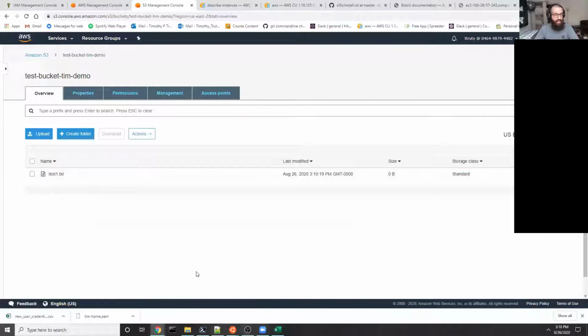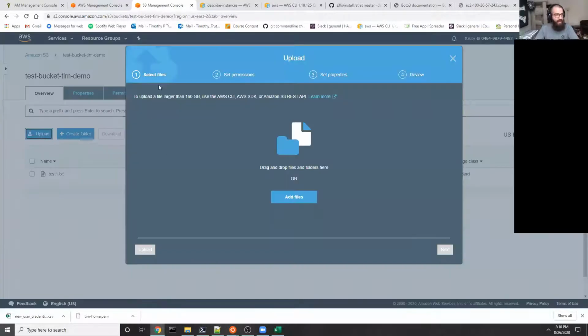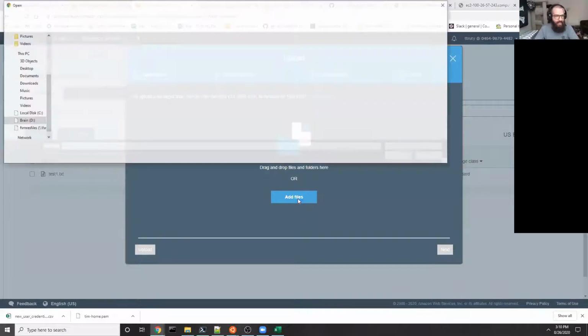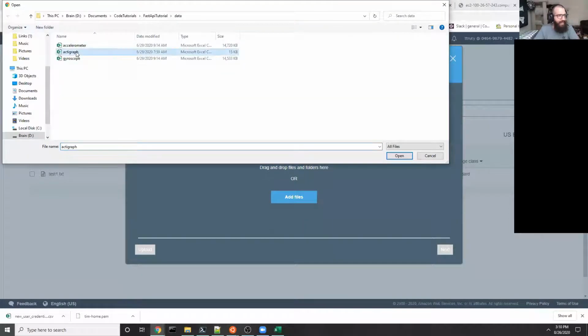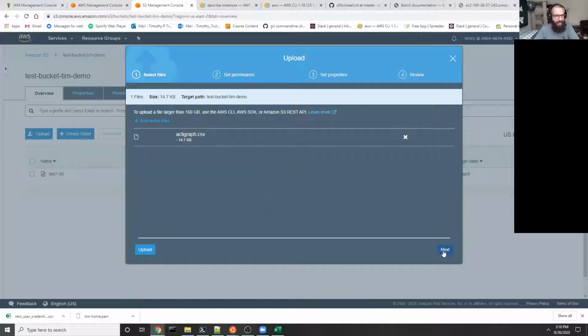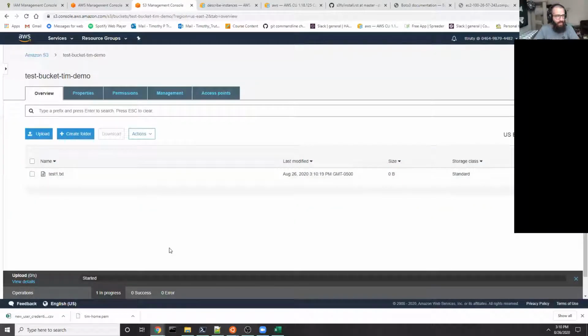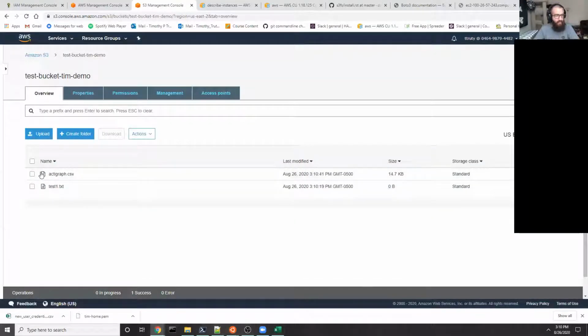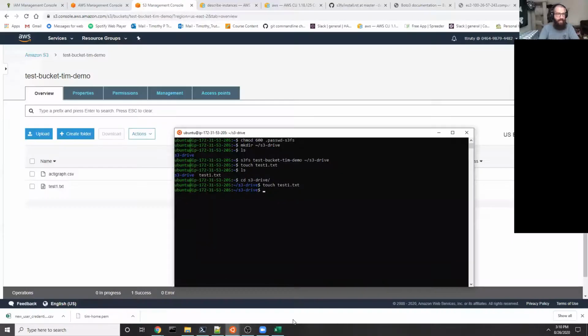So yeah, and if we wanted to upload a file here, let's just add a file. We can add a file and upload. So we're just doing this in the bucket on the GUI. We can ls to see, and it's here as well.